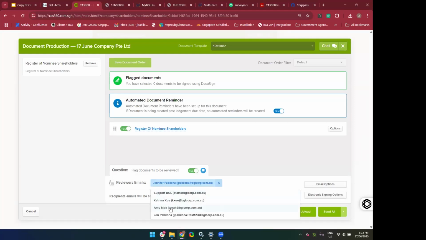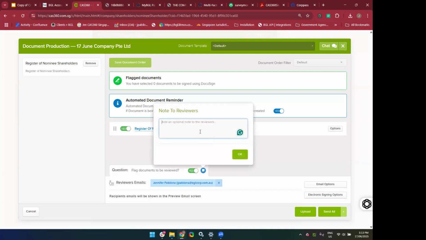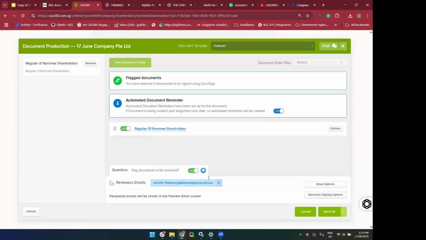So here, I'll simply select it to my inbox first. Let's assume that this is the email address of my manager, and I can add in details. So please kindly confirm that this is the correct information. What will happen is that the reviewer, which is your manager or the head of the department reviewing these documents, will also see the notes that you've added for this review. Once you have done that, you can see that you have a send all button.